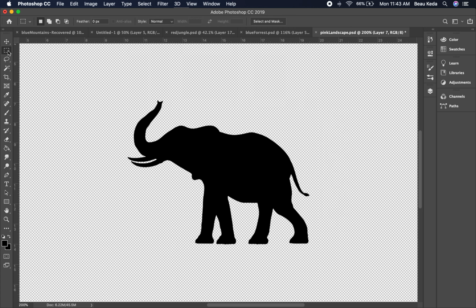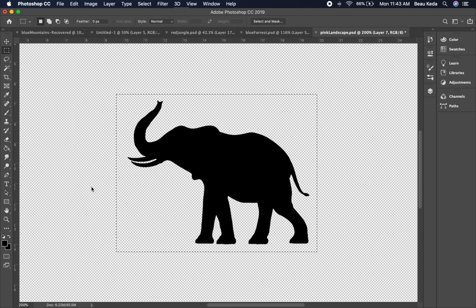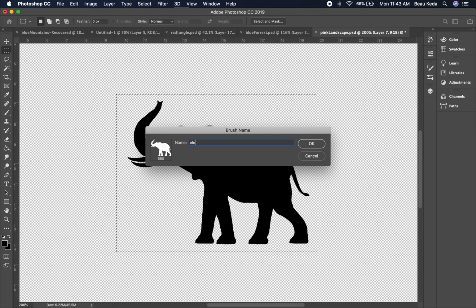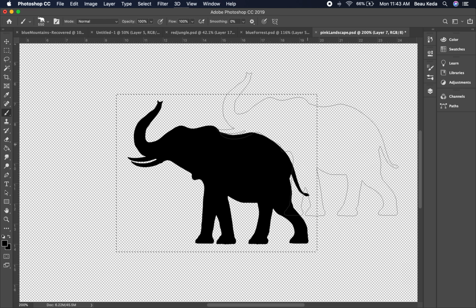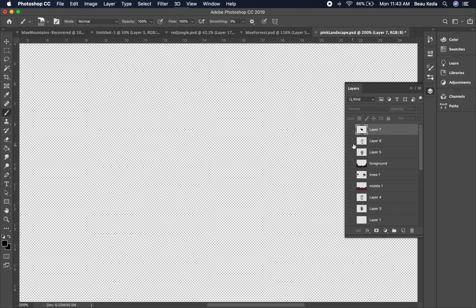I'm going to get my rectangle marquee tool up here in the corner and draw a rectangle around my elephant. I am going to go to Edit, Define Brush Preset, and call this Elephant 1, just in case I want to make another elephant brush. Okay, there's my tool. Hit deselect. I'm going to close this down. I can delete it, but I'm just going to close it down for now.